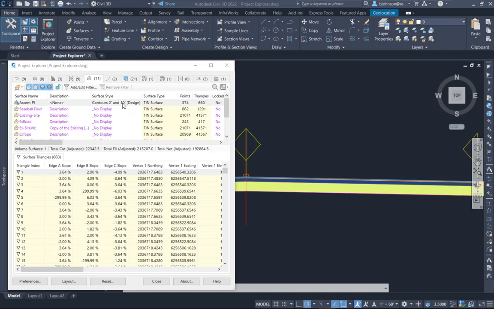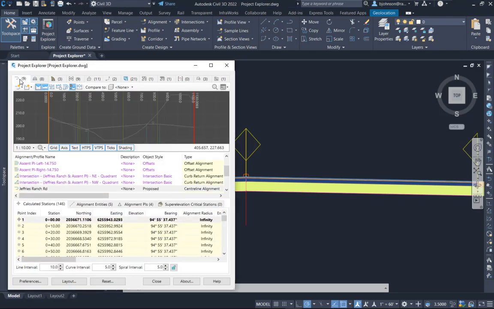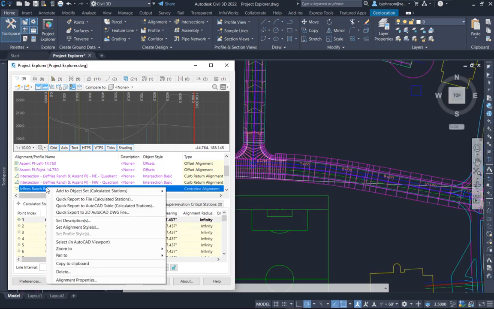It is launched by selecting the object you want the report based on and right-clicking to open the menu with options for several commands. So for example, with an alignment, such as Jeffrey's Ranch Road in this case, when I right-click on Jeffrey's Ranch Road, I'm going to have options to create a quick report to a file, with also an option to create a quick report to an AutoCAD table.